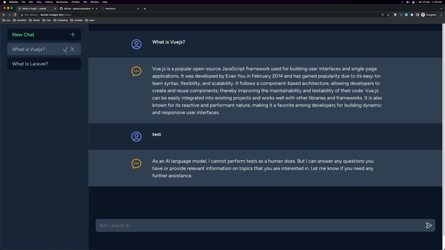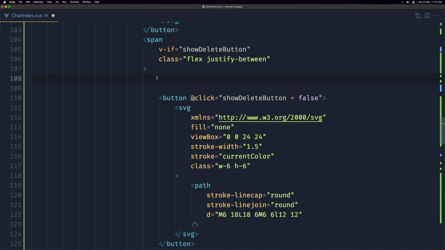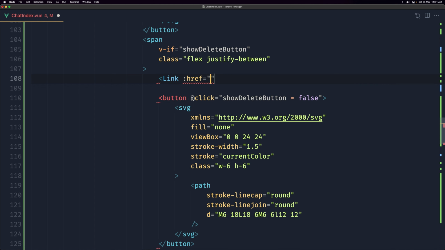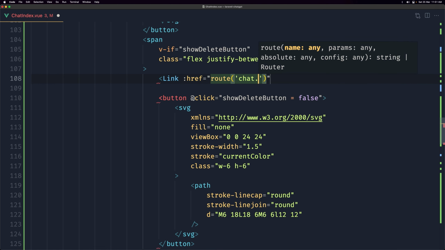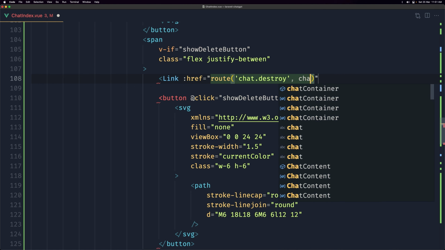Okay, now when we click here, I want to delete this chat. So let's work with that. And what I'm going to do, I'm going to cut this, and let's add a link with, we need to bind the href, and the href is going to be, let's use a route, and the route is going to be chat.destroy. And here we need to add the ID. We can add message or chat, because only this chat we can delete. So let's pass in here the chat.id.